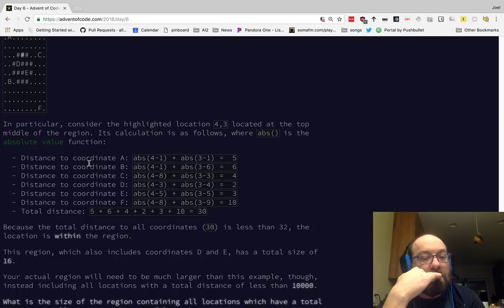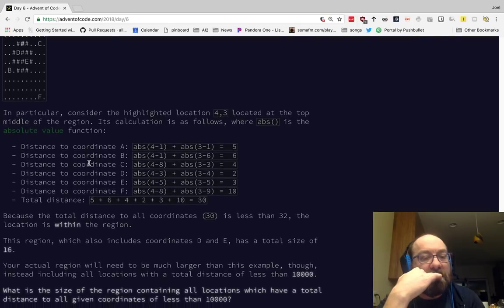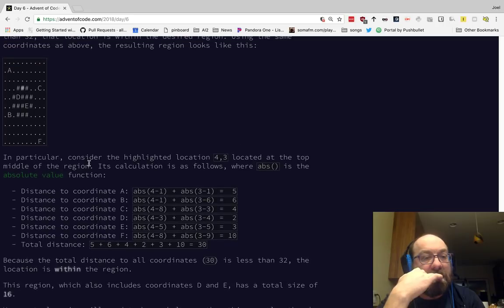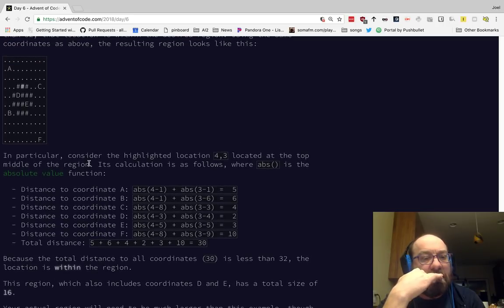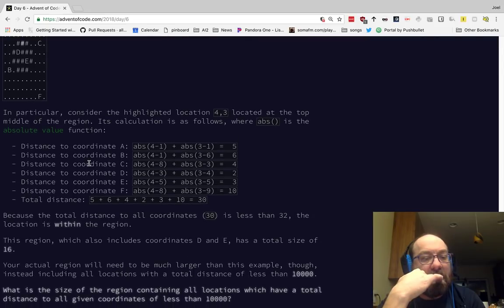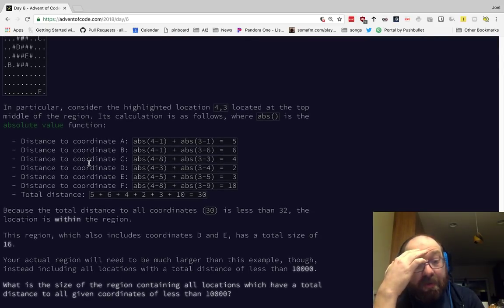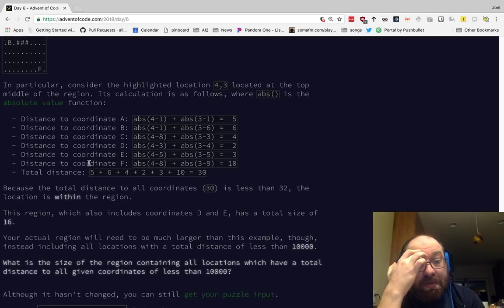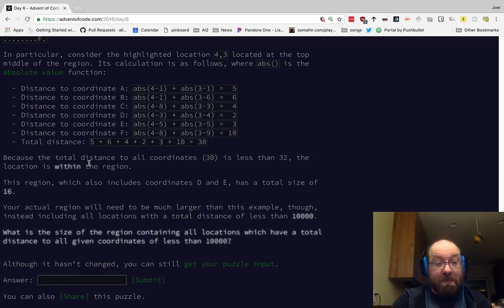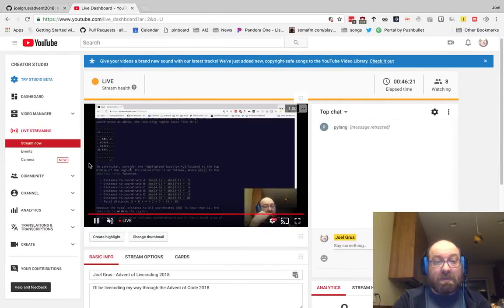Okay. So the total distance is less than 32. The location is in the region. This region, which also includes coordinates D and E, which has nothing to do with anything, has a total size of 16. Your actual region is going to be much larger. It's including all locations with a total distance of less than 1,000. What is the size of the region containing all locations which have a total distance to all given coordinates of less than 1,000?